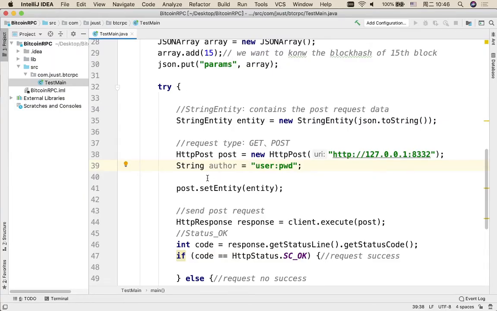So the first one, and now the next one, you should encode the author string by base 64. Do you know? Do you know base 64?